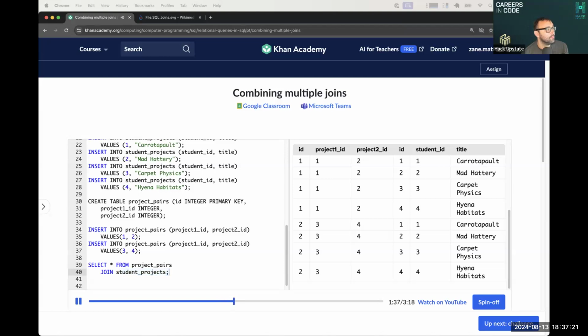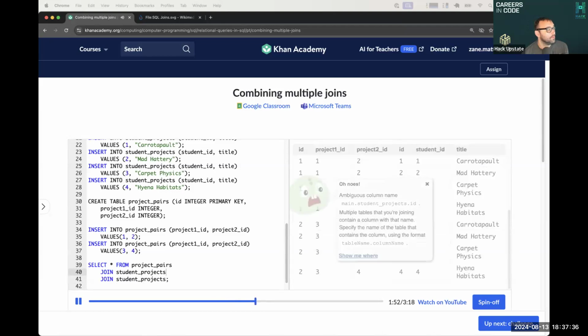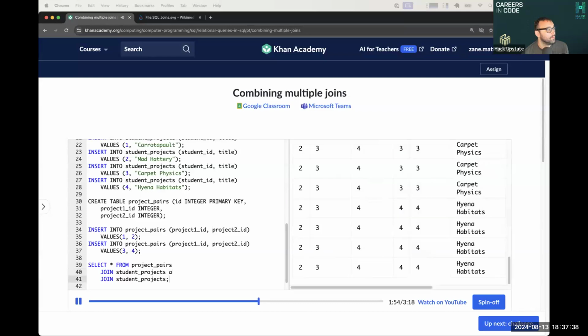Now, it may not be obvious how to add a self join at this point because we already have a join. If we want to add another one, we can actually use the join keyword again. So join student projects, and we need to make sure we give them different aliases so that they're not ambiguous. So A and B. All right, so now we've got a lot of stuff in this results table, but if you scroll, you'll see that the project titles show up twice in each row.